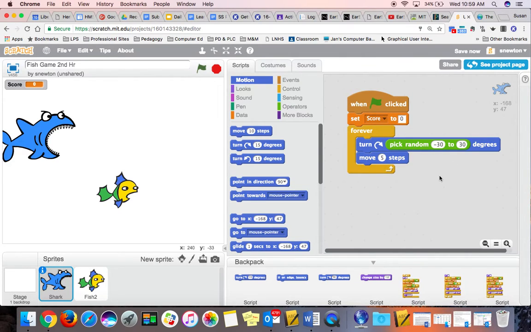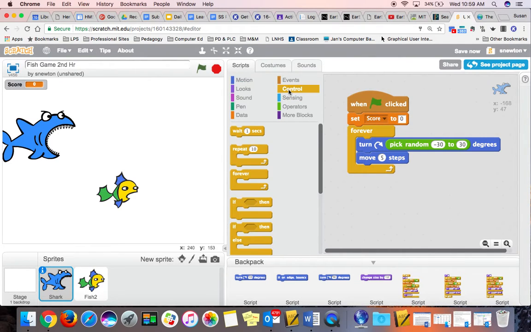And then now we need to program the part where if he actually catches the fish, a score changes, it makes a sound, and then he moves around some more. So we're going to come down here to the control section, and you're going to choose if then. And we use these a lot in computer programming. If then, it's if something happens, if a condition exists, then we want something to happen after that.